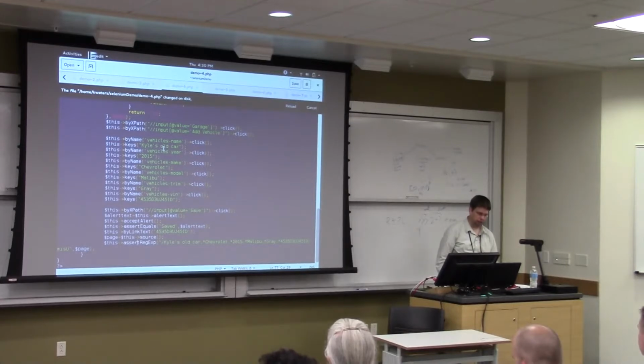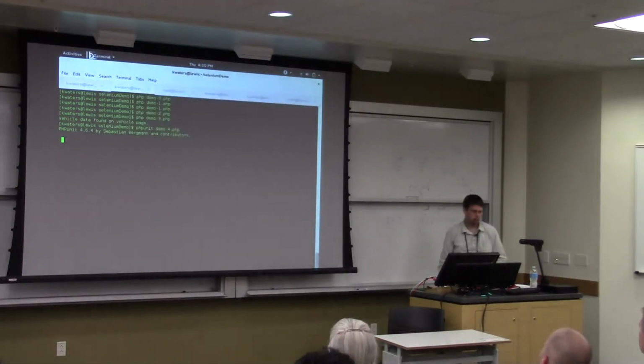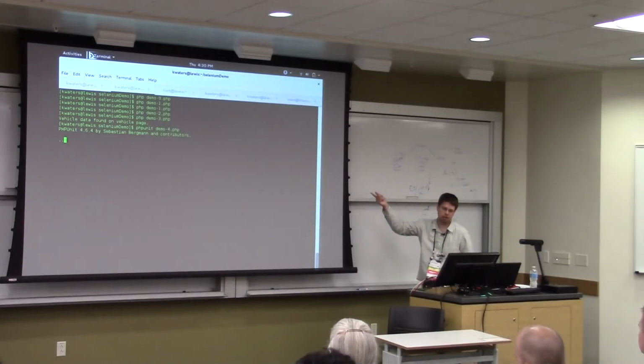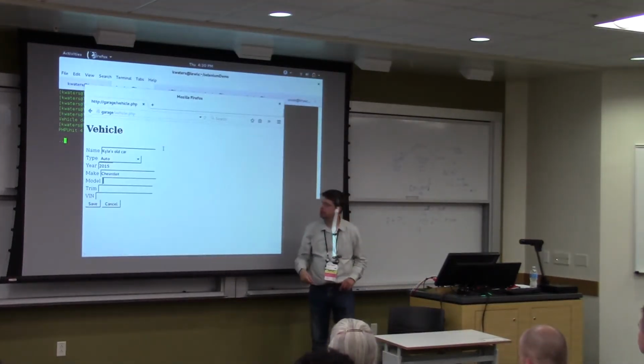But here I'm inserting a regular expression. It's part of the built-in suite. So with PHPUnit, I run it a little bit different. PHPUnit. So there, that was the title test. Here's the login test. And here's the add vehicle test.